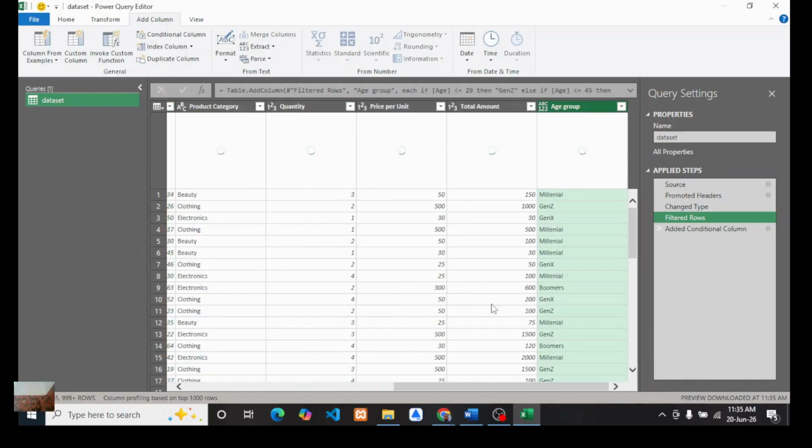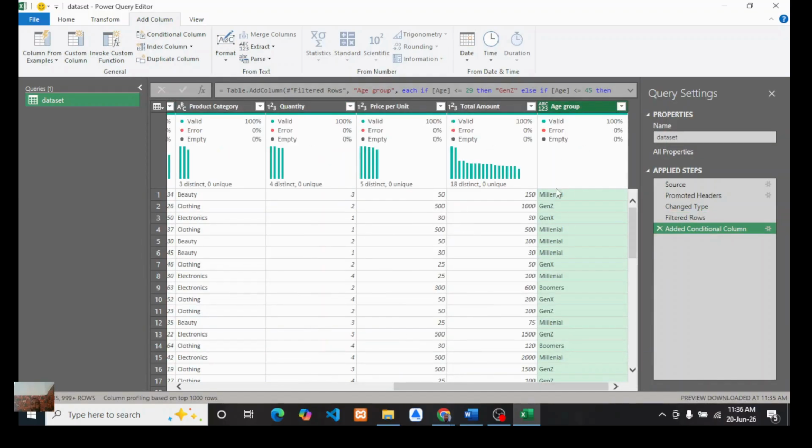Then we'll click OK. Then we can see the column has been created for us already, millennial.